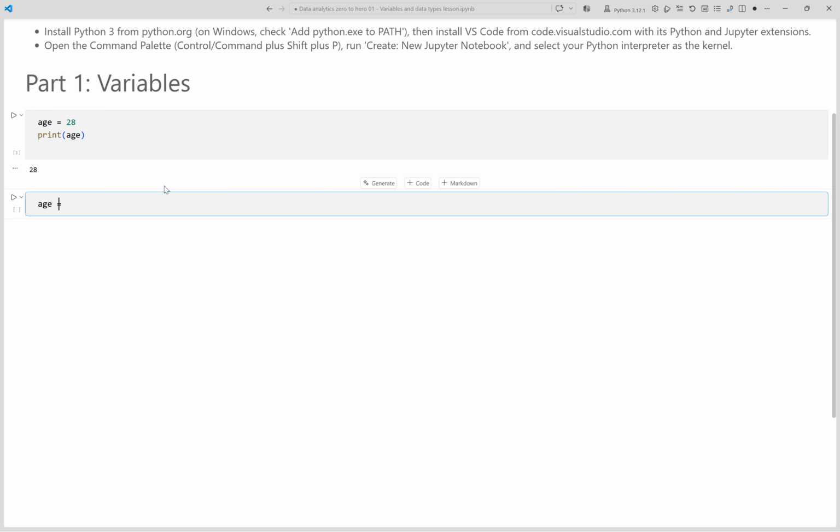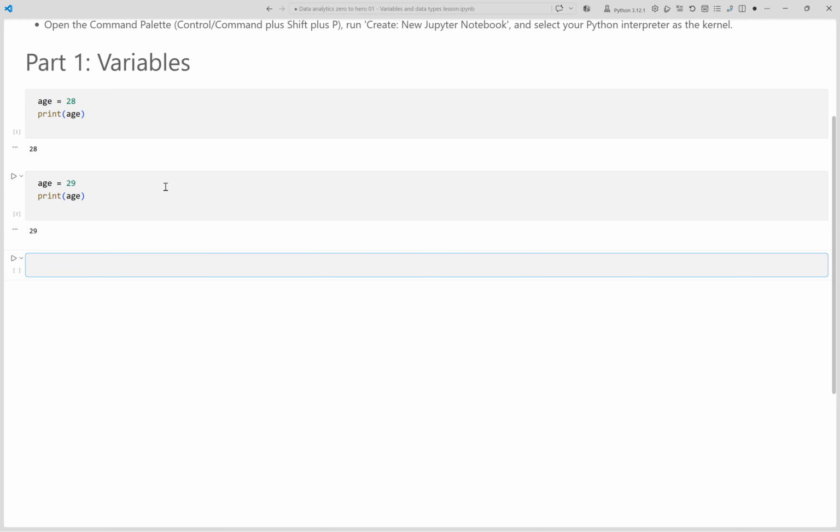Variables can be reassigned at any time. Setting age again simply replaces the old value. Printing it now shows the new value, the old 28 is gone. Here, the code assigns the value 29 to the variable age and then prints it. Notice how the output directly shows the number stored in age, demonstrating how variables hold and display data in Python. This basic example highlights the core concept of variables as containers for values.